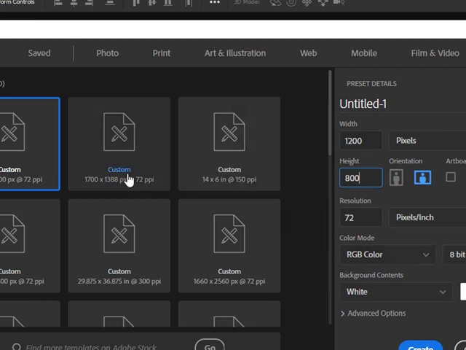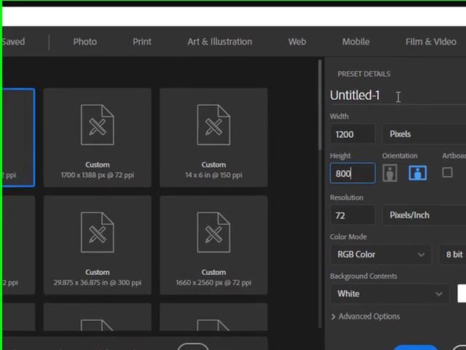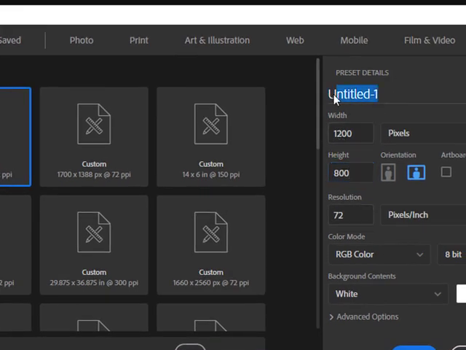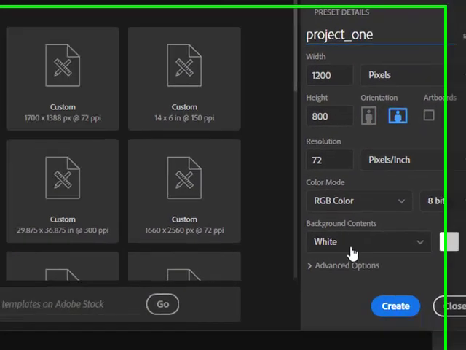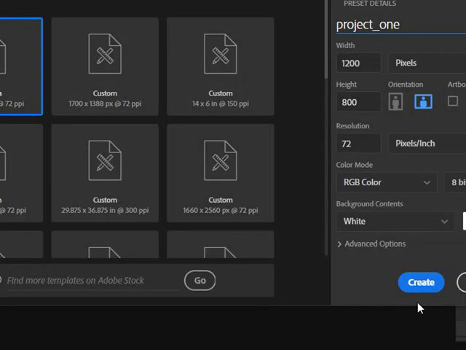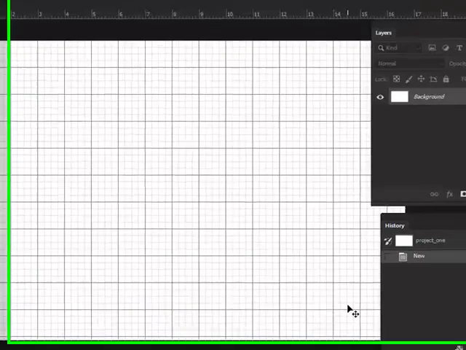The first couple exercises we're going to do are only going to have a resolution of 72. That's just for the screen resolution, not for print. So if you see that and wonder what's up with that, that's why. We're keeping these first few small. Call this project one. Make sure your color mode is set to RGB, 8-bit, background contents white, and that is fine. So I'm going to hit create.